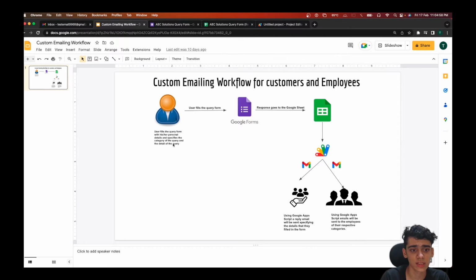This is the user who is going to be filling the query form with their personal details, and it specifies the category of the query that they're facing and the details of the query. This query is filled using Google Forms, and the responses from the Google Form go into the Google Sheet. After which, using Apps Script, we want to send an email to the customer, the person who's filling the query form, saying thank you so much for filling in the form, and a person from the department will contact you very soon.